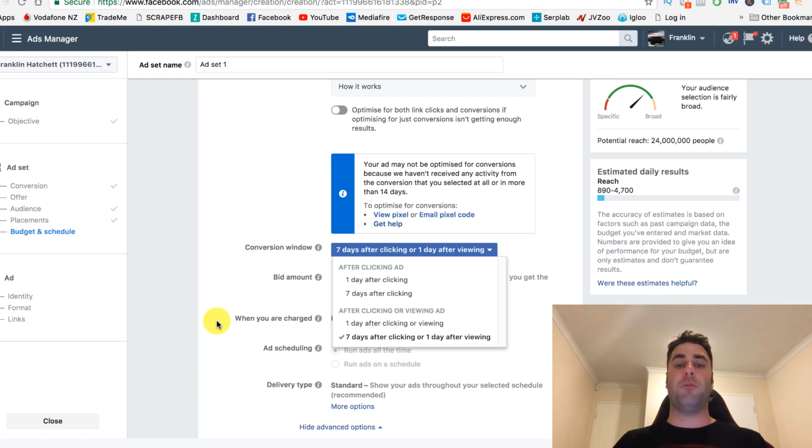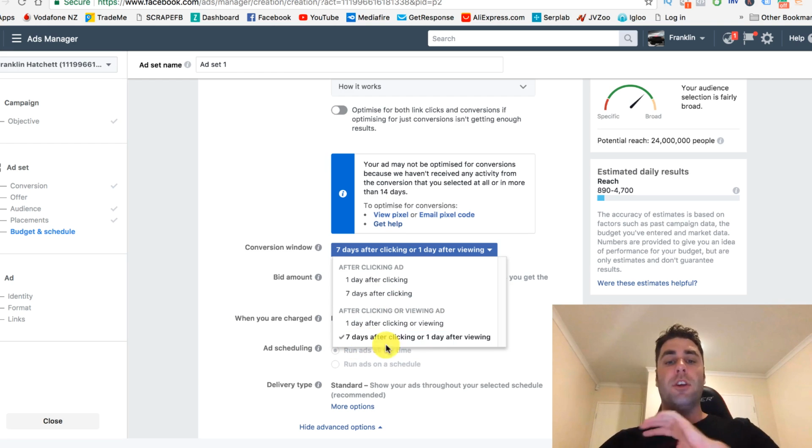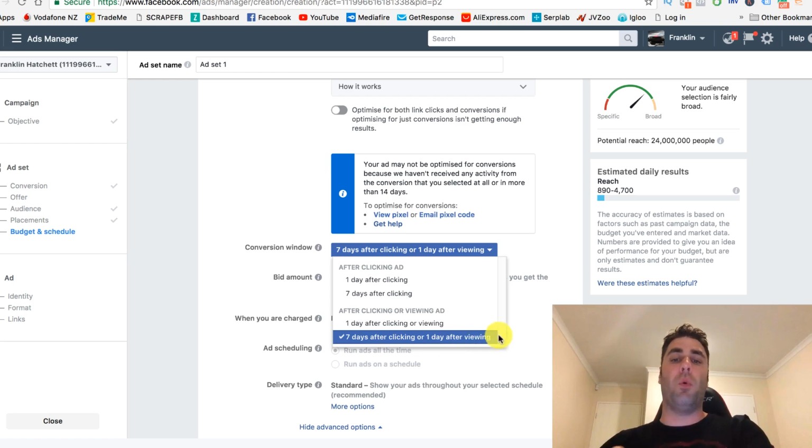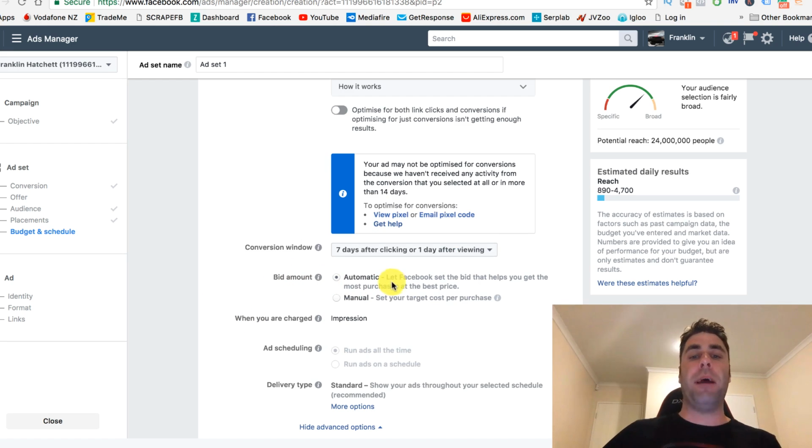So if you're starting on Facebook, guys, don't get confused. Don't get overwhelmed. Don't let this set you back because you don't know what to pick. Just go with what Facebook picks, and it's usually 7 days after clicking or 1 day after viewing. Okay, nice, simple, easy. And you want to leave your bid amount on automatic.